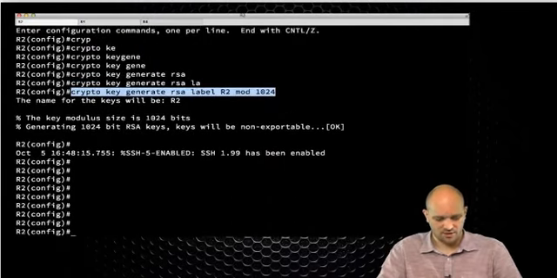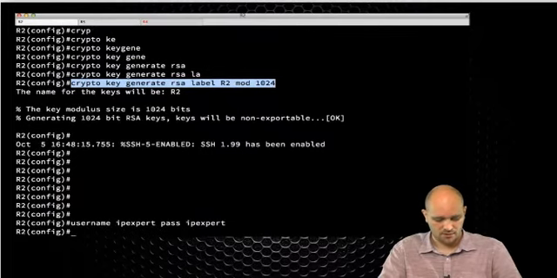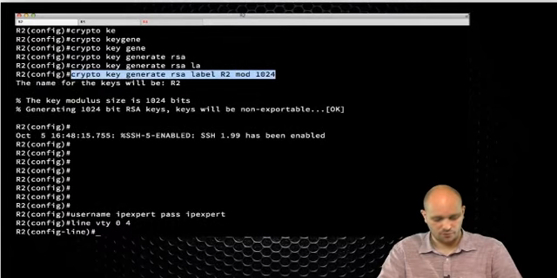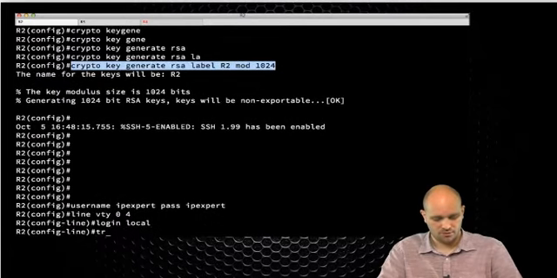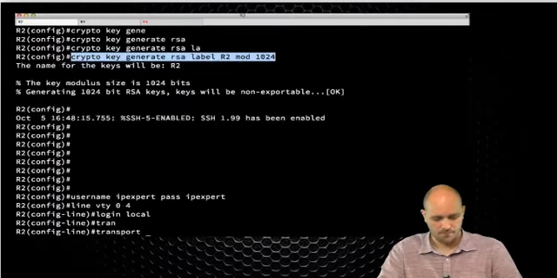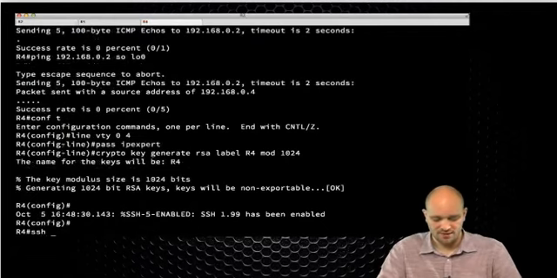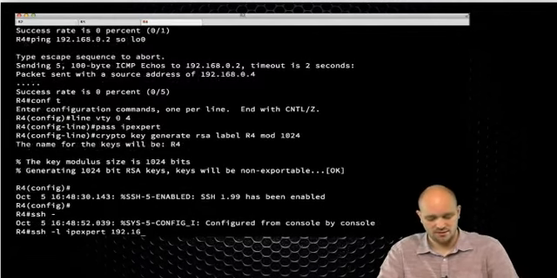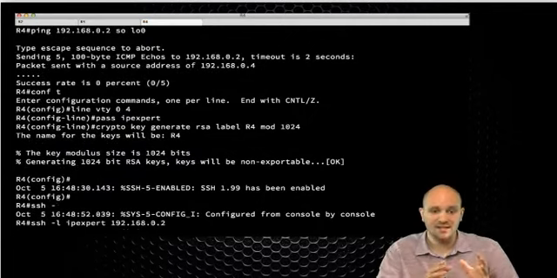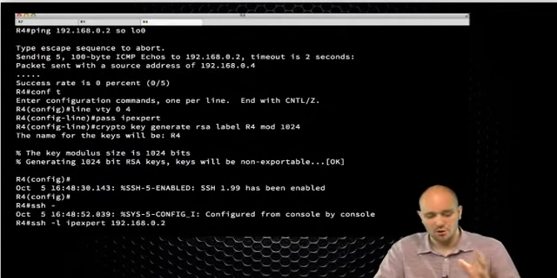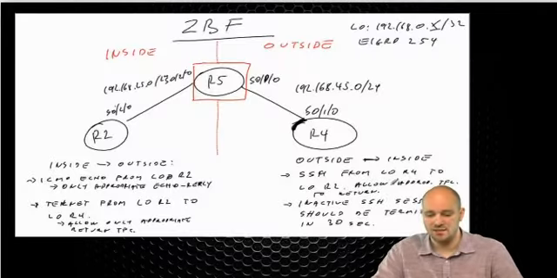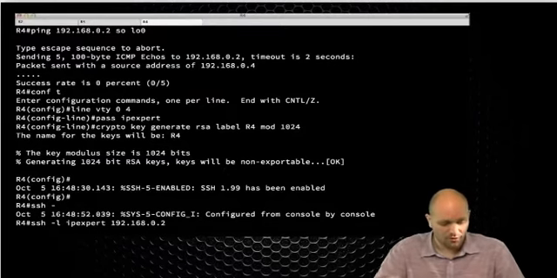And let's create a username. Let's say IP expert, password IP expert, line VTY 0 4, login local, transport input SSH. So now from R4, if I try to SSH -l IP expert 192.168.0.2, this should be hanging. This shouldn't work, because I need to initiate this SSH session from the loopback interface. So how do I do that?